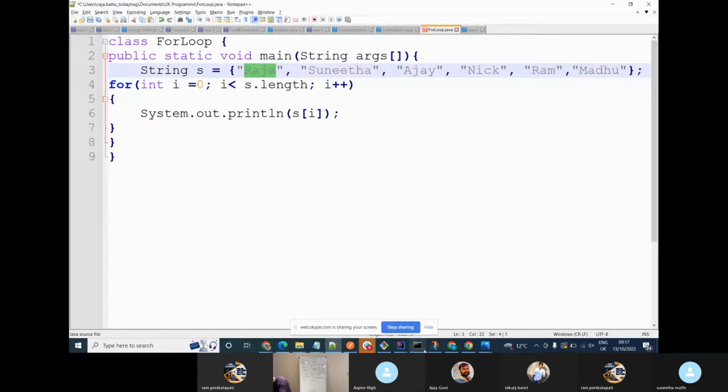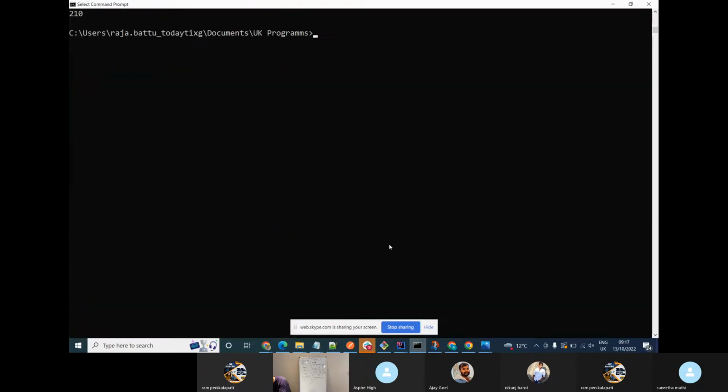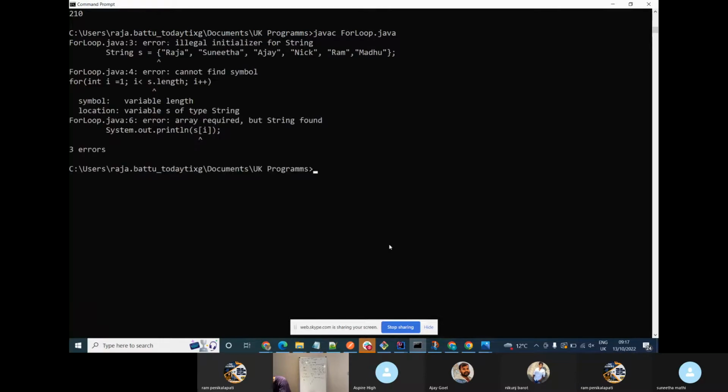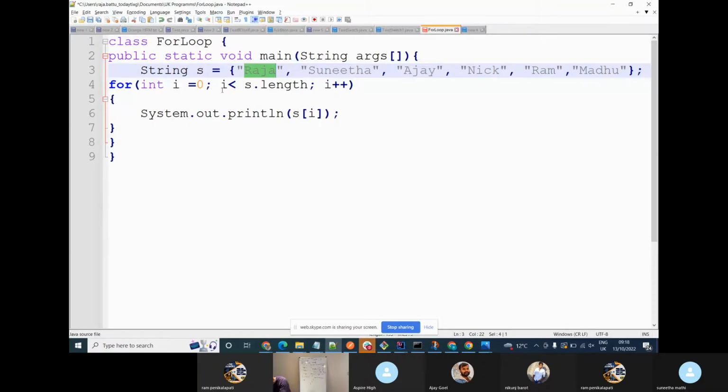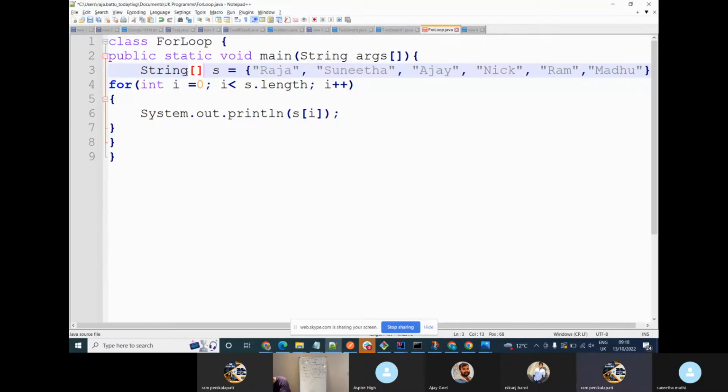So now I'm compiling this program. Okay, it has thrown an error. What is the error here? s.length, same as mine is showing. Variable s of type String, because we didn't give the array here. Okay, we didn't give array here. String array, right? It is an array, right?